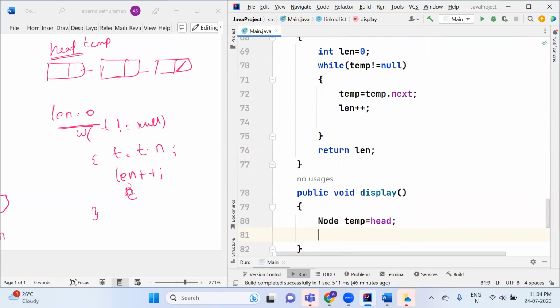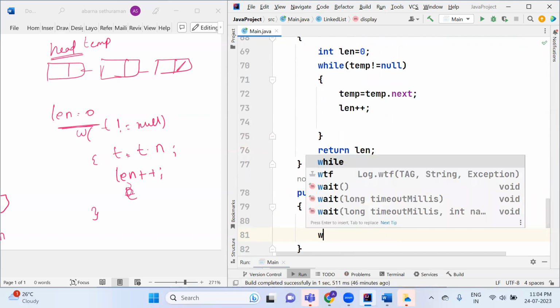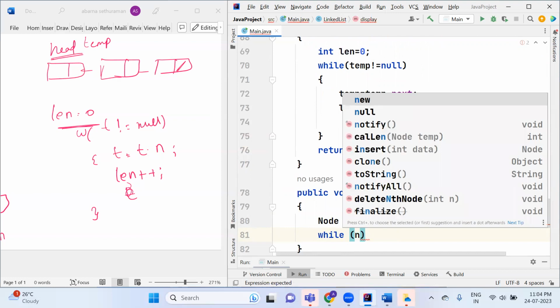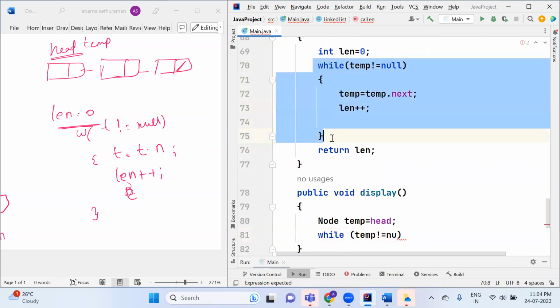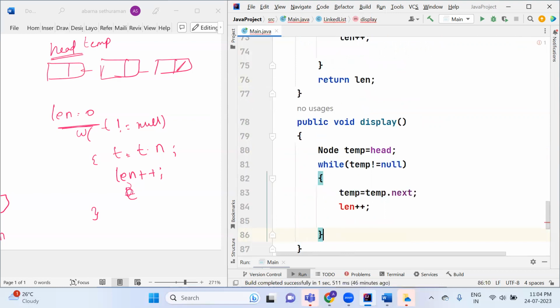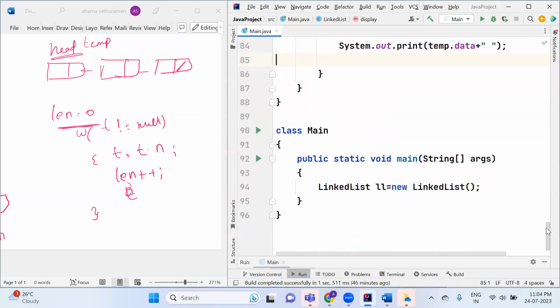We are going to iterate it. After this, while node temp is not equal to null. So simply take the same thing, copy. Why? Because both are iterations, right? We can take the same, and instead of incrementing, we are simply going to print temp dot data. Temp dot data has to be printed plus space. It doesn't need an ln function. That's it. So these are some of the basic functions that we will be creating.